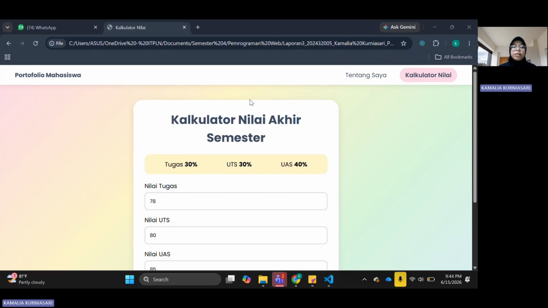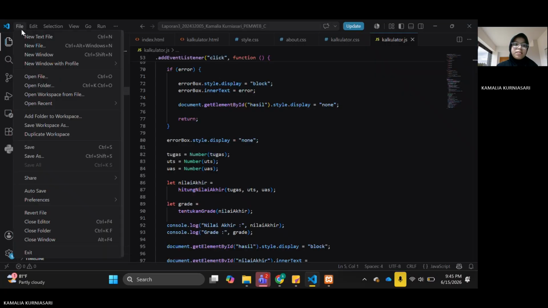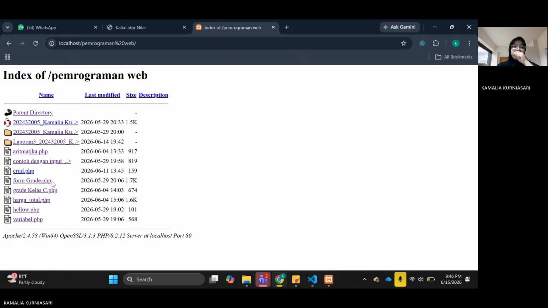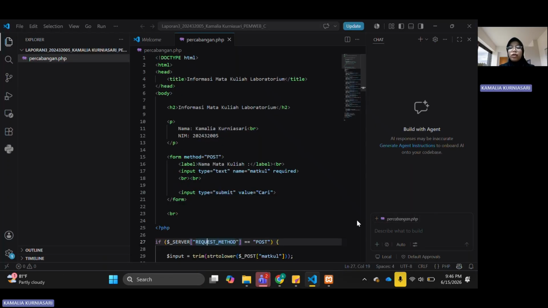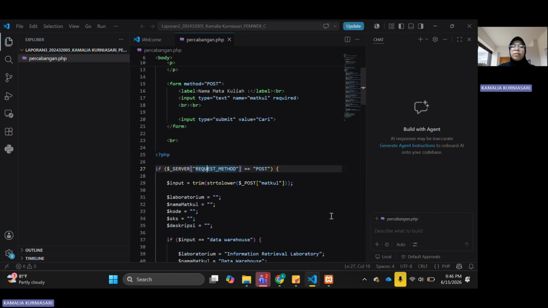Now I will explain the second assignment about the PHP course information search system. Here, I will start my XAMPP first. Okay, this project focuses on PHP conditional statements. The objective of this program is to search and display information about laboratory courses based on the course name entered by the user. The program consists of a single file called percabangan.php.